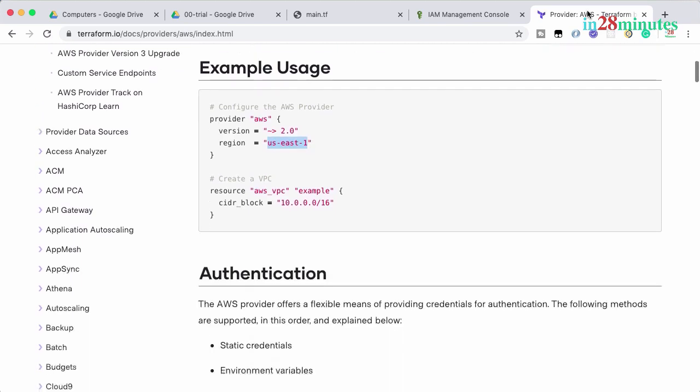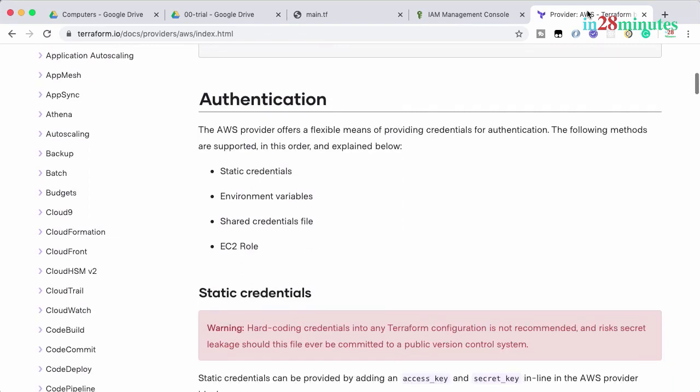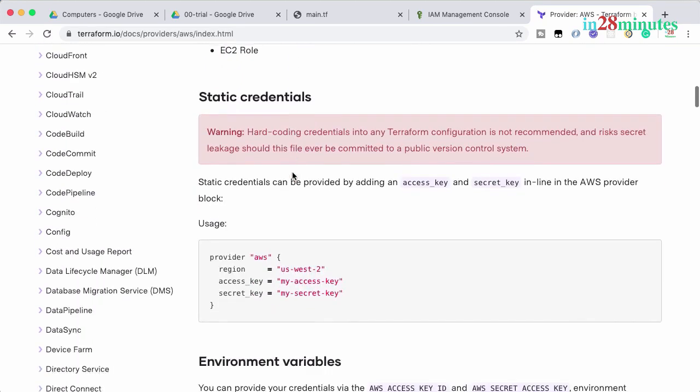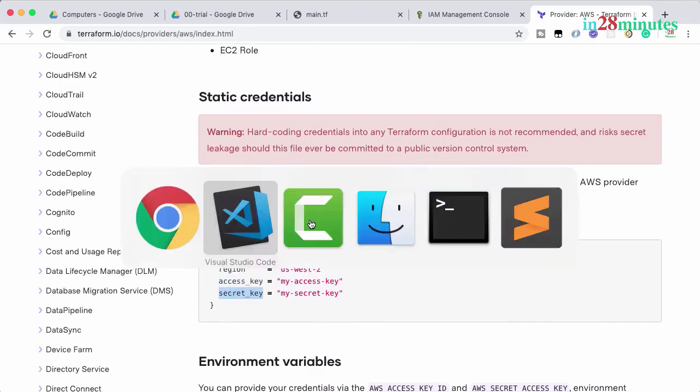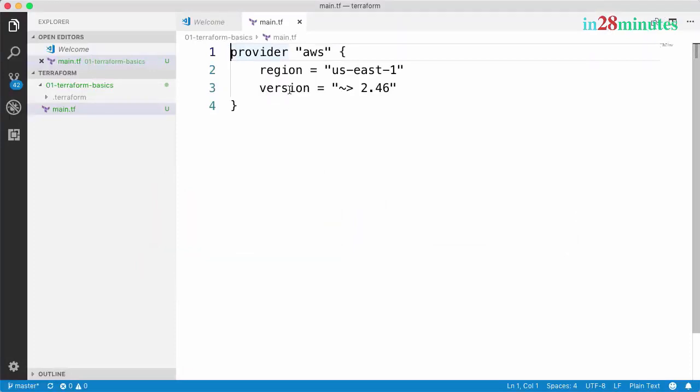Now, if you scroll further down, you can see that there are a number of ways you can provide your authentication credentials. One of the options is to use static credentials. However, these static credentials are not really recommended. You can put the access key and the secret key directly in your Terraform scripts. Over here, I can say access key and secret key right here and provide these details. But the Terraform scripts are typically stored in version control, and you don't really want to store your access keys in version control because they might be misused.